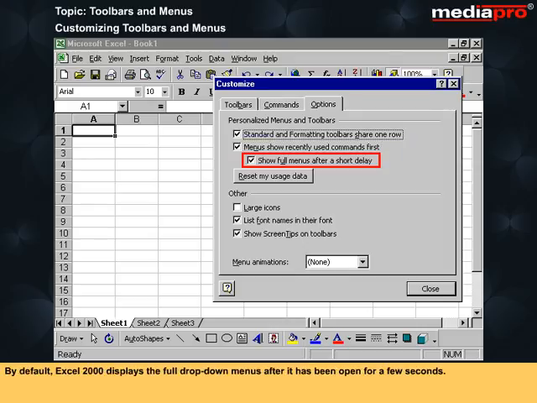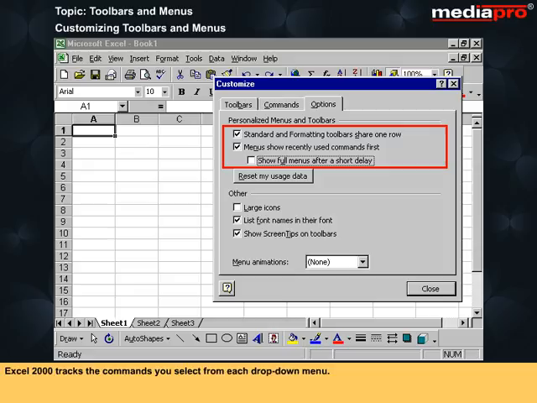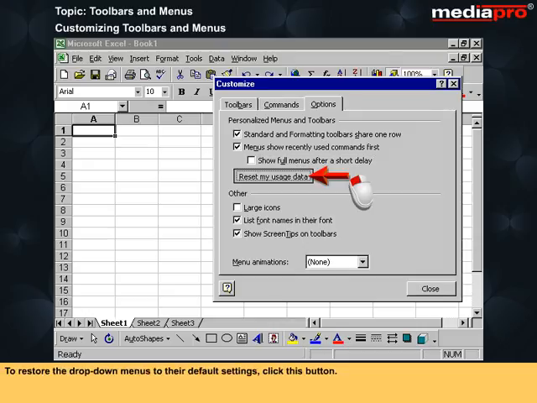By default, Excel 2000 displays the full drop-down menus after it has been open for a few seconds. To prevent this, deselect this checkbox. Excel 2000 tracks the commands you select from each drop-down menu. Excel 2000 displays only those commands that you use most frequently. To restore the drop-down menus to their default settings, click this button.